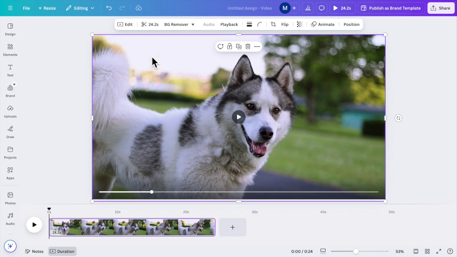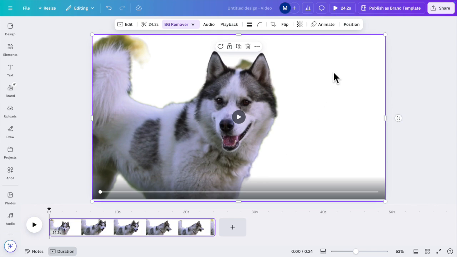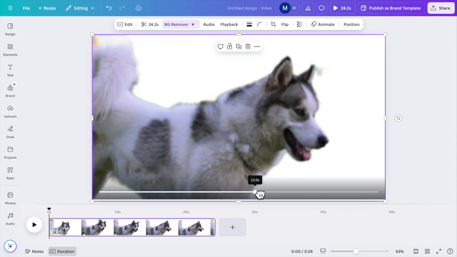Once I select it, these menus come up, and from here we see there is an option called BG remover. To remove the background, we just need to use this tool. BG means background, and remover. If we click this, the background will be removed easily. I'm going to click here, and very shortly it will process, and you will see the background has been removed. And if you try to play it, you will see that the background is removed completely.